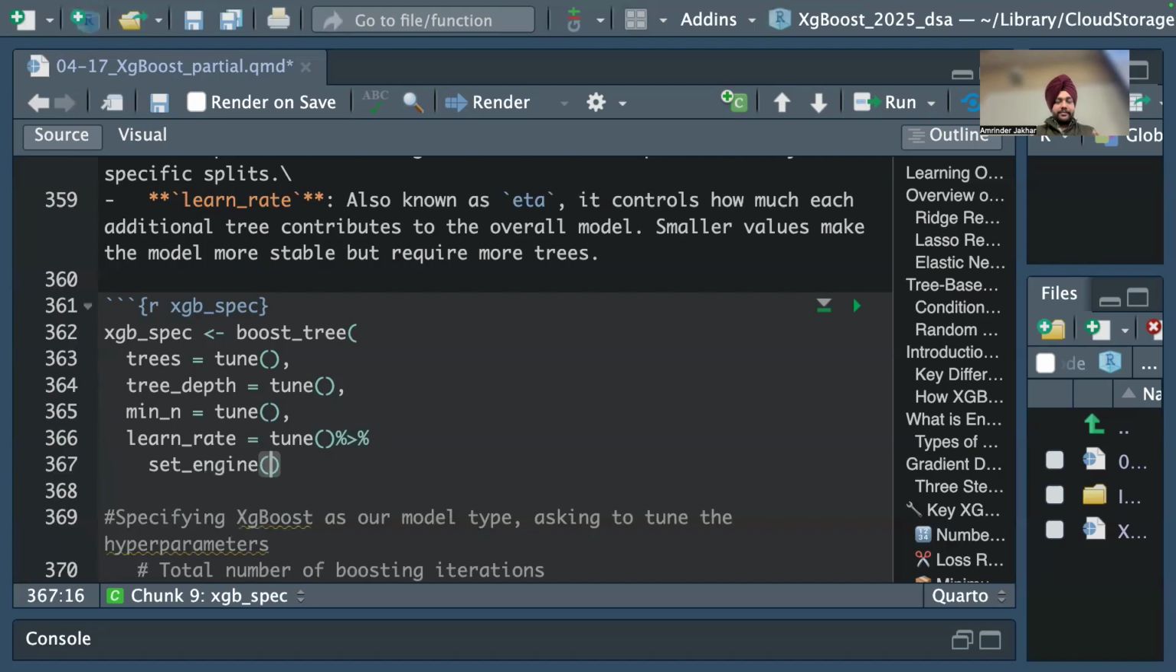Arminder, yes, you need to put another parenthesis, the first bracket after tune. Learn underscore rate equals tune. You need to put another parenthesis before the pipe. Oh, sorry. Thank you.